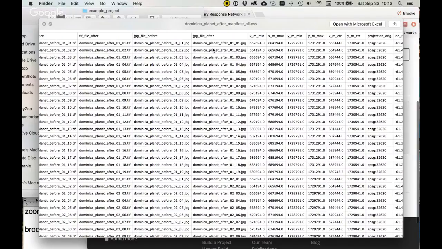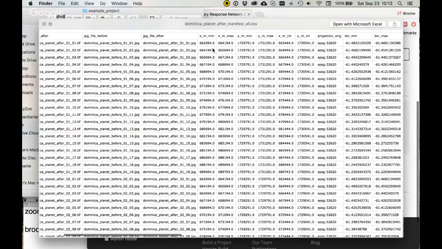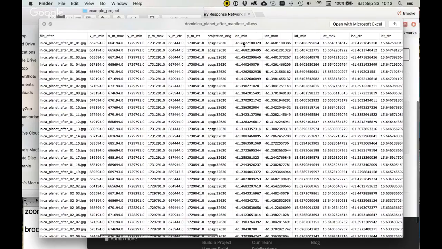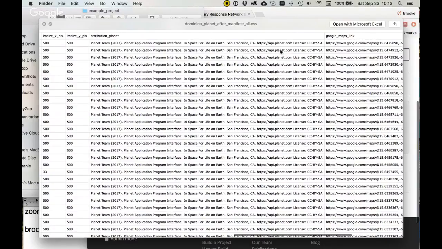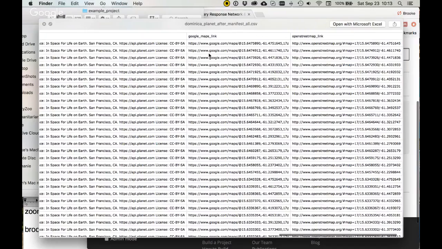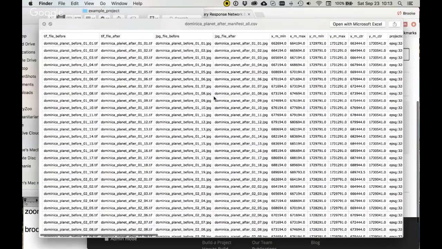Now, this is the full manifest for the entire project. I'm only going to do a part of it, but that's fine. I also have the coordinates, various other information, where we got the imagery from. These links will show up in the project and so on. All of that is optional. What you really need is just to put in the images that you want to pair up.